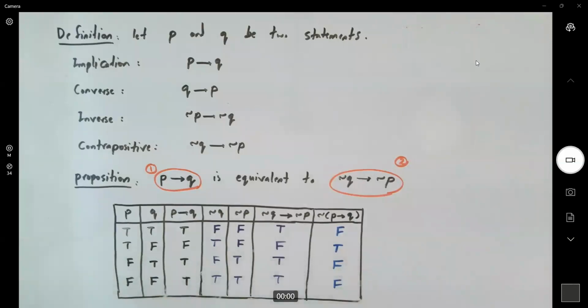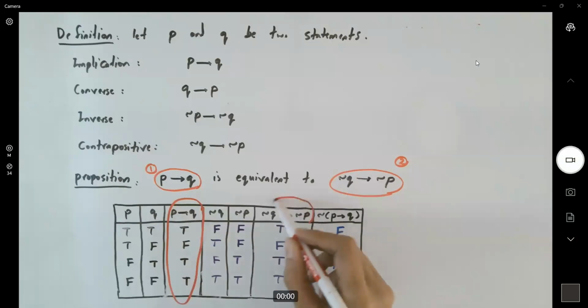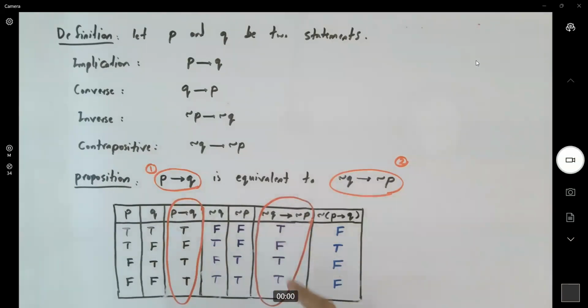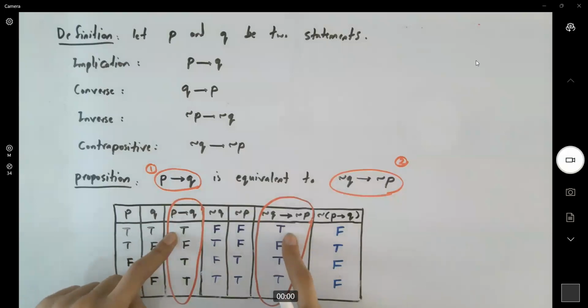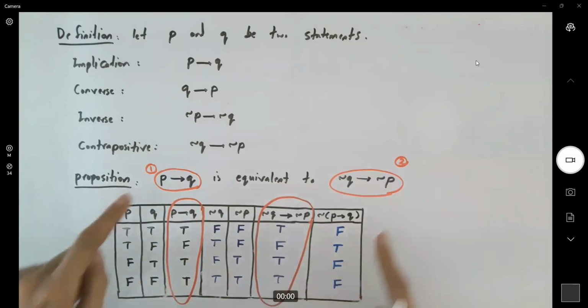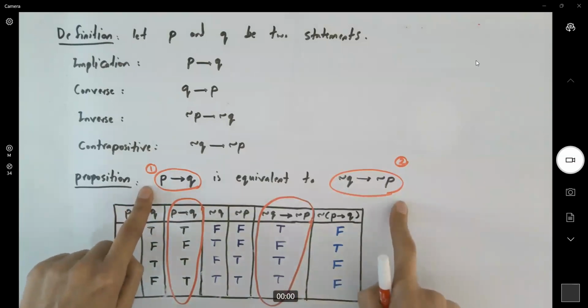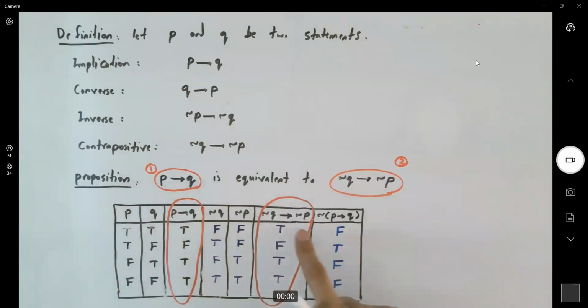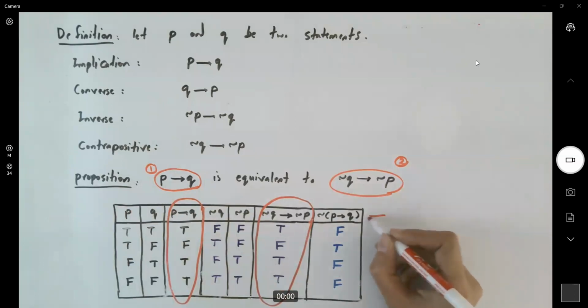Okay, guys, take a look at this. We're comparing 1 and 2. Are these two statements the same? Yes. True, true, false, false, true, true, true, true. So these two are equivalent to each other. Why the negation doesn't match with the contrapositive? Because the negation of the implication is a different story. Just a quick note for you.